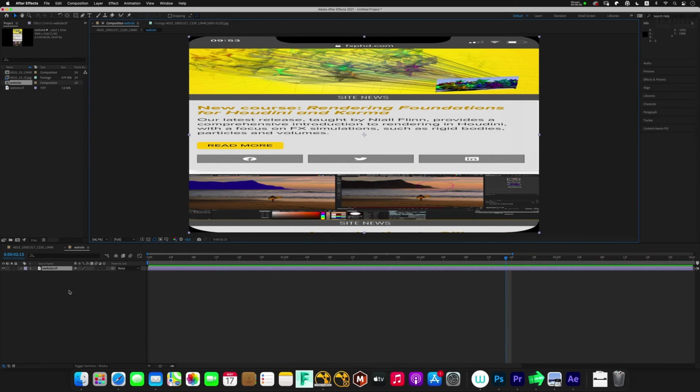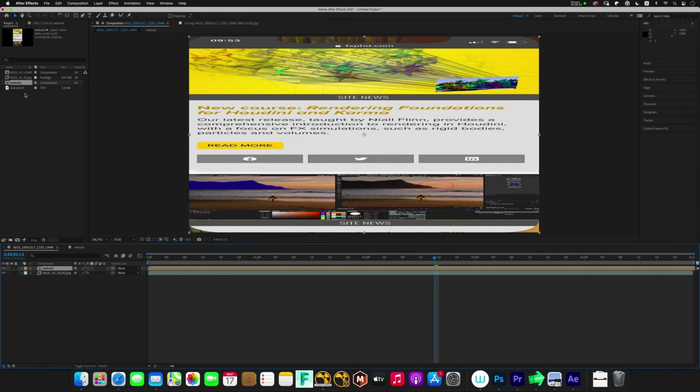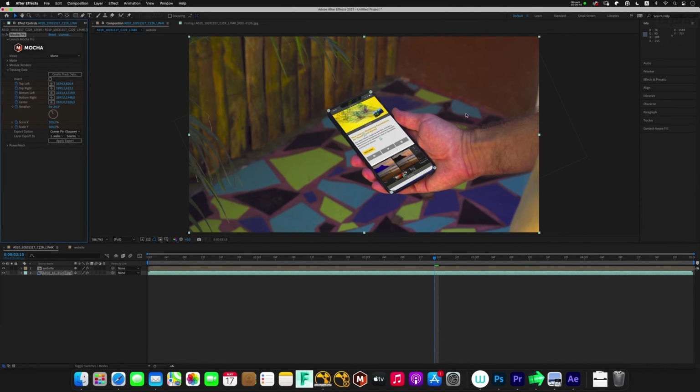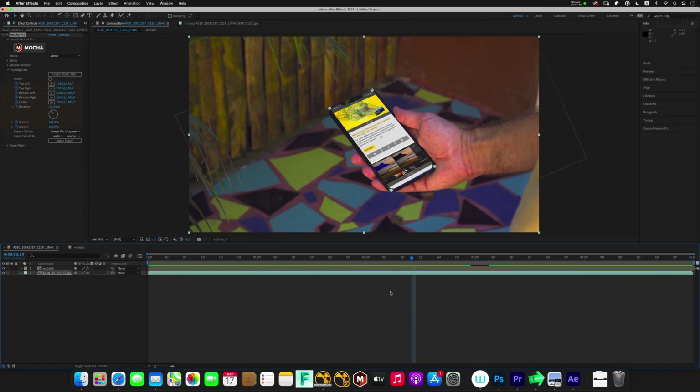And that way, when we get back, we can choose the effects controls of the Mocha Pro plugin. We'll select that new layer, select that website pre-comp, and apply that export. And now it fits in there perfectly. One more thing to do, of course, before we watch this is switching on motion blur on that website pre-comp. And now we can render that.